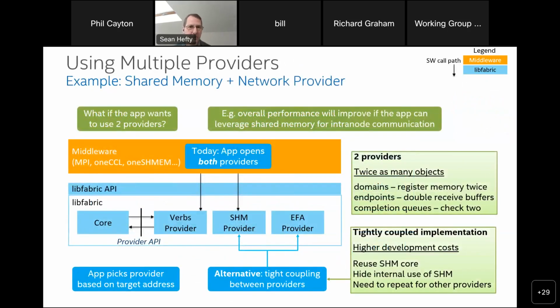The problem shows up when the app really wants to use two different providers. This is again a very simple example. The app wants to use, say, our verbs provider for scale out to talk to other operating systems. But when it's talking to processes in the same operating system, it could get better performance if it uses our shared memory provider. So today, the app really has one choice: they have to open both providers.